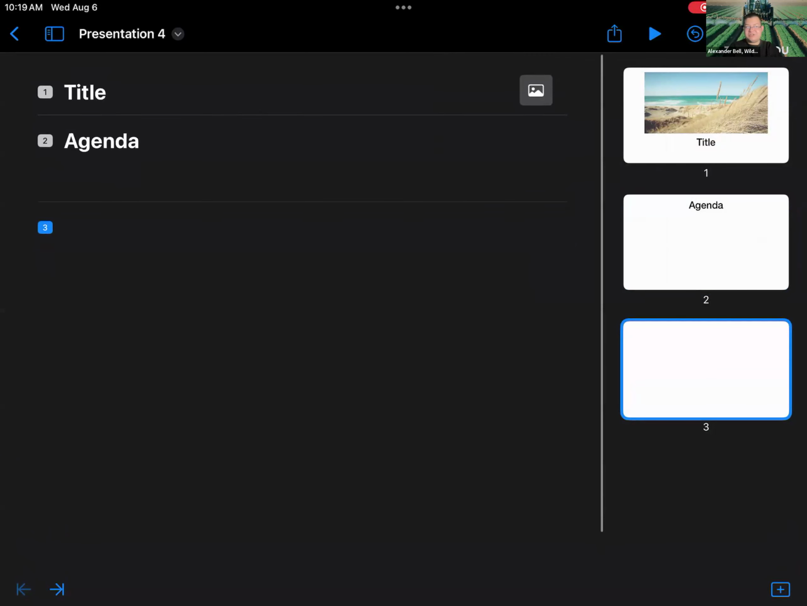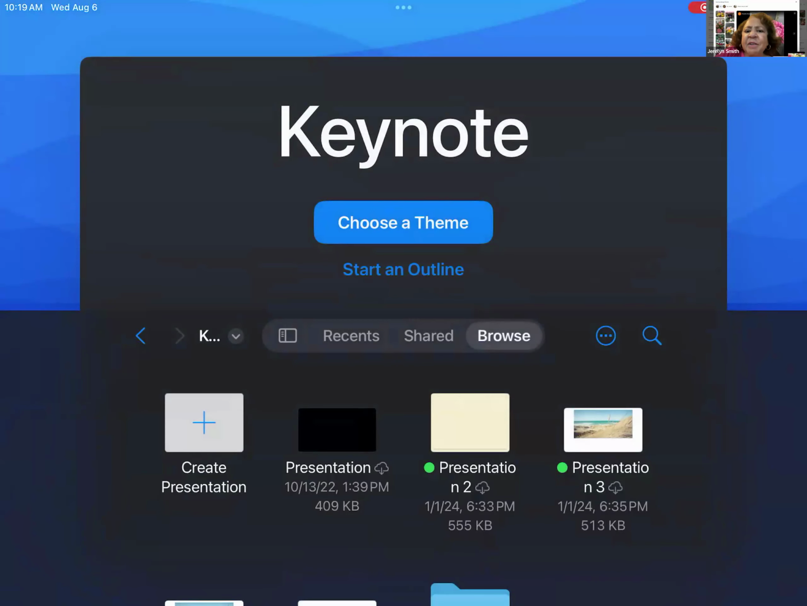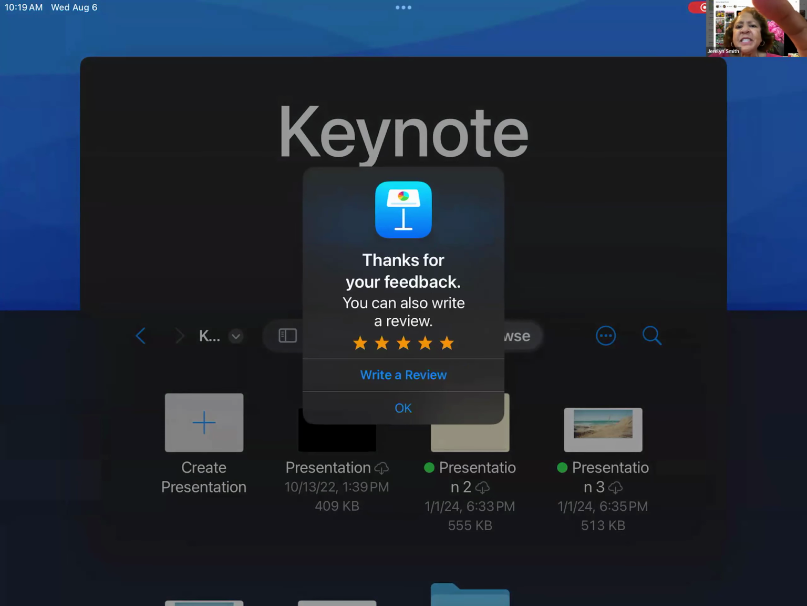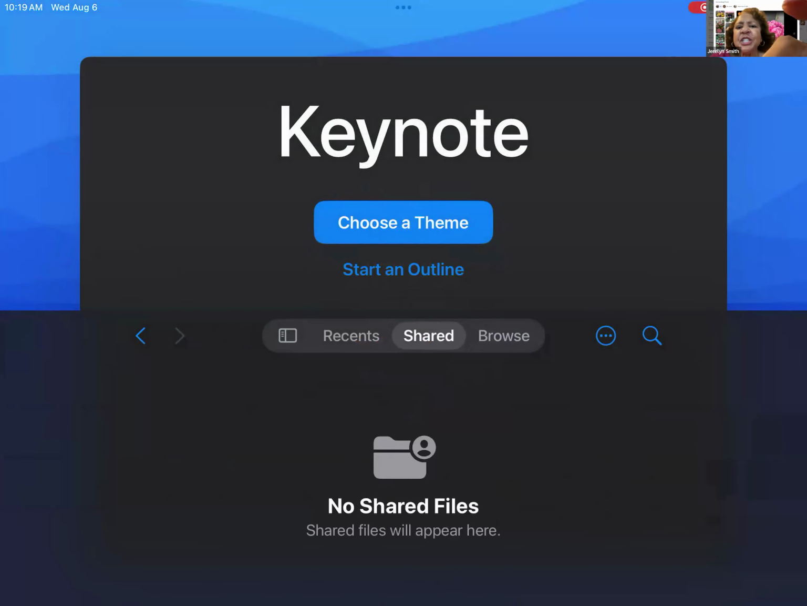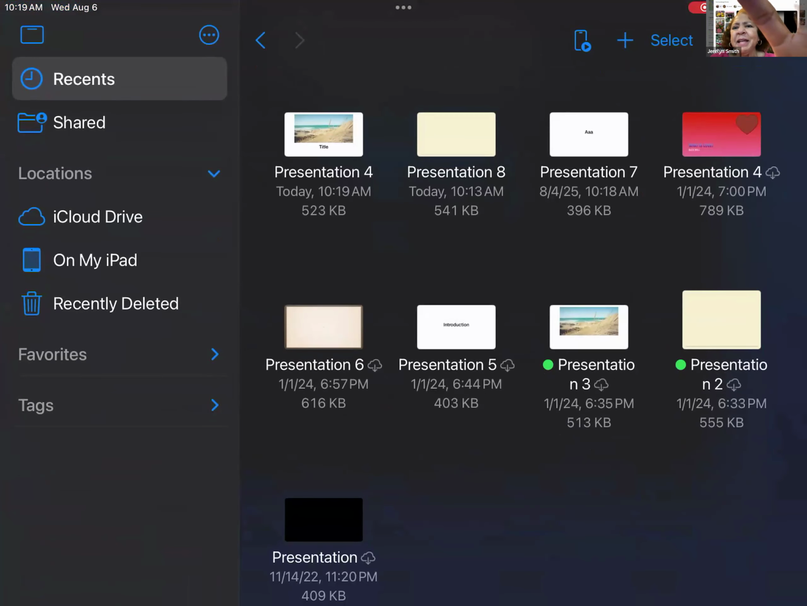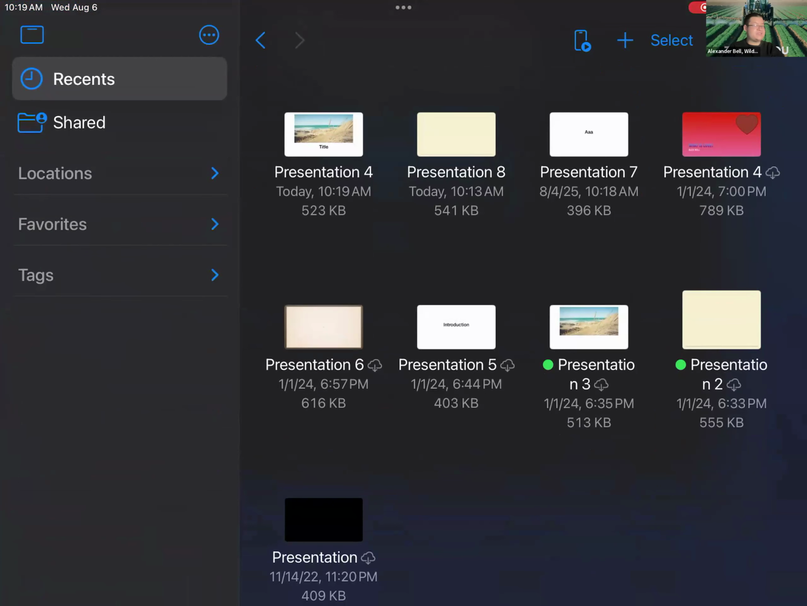Please stop me if you'd like me to go over anything as well, okay? Please stop me, unmute yourself and ask me if you have a question. Oh, I have a question. I tapped something on the left and it says recents, shared, locations, and I want to get rid of it. I don't want that up. I tapped it and it appeared. How do I get rid of that?